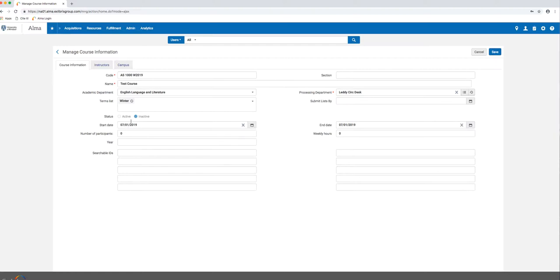So it's taking today's date, and I'm going to say if this is a winter term course that it's going to end April 30th. And hopefully I know roughly the number of participants that might be in this class. So that's all the information I really need to fill out.